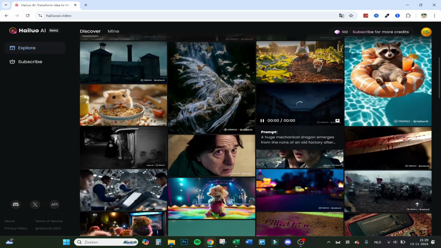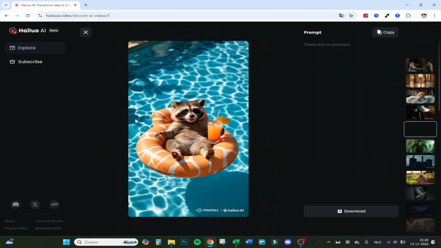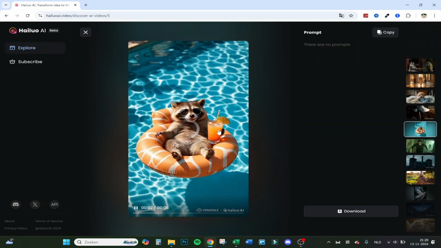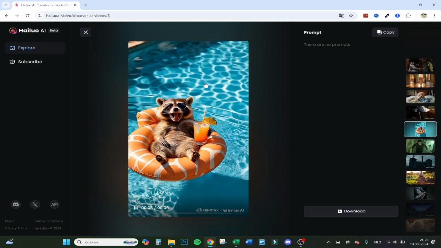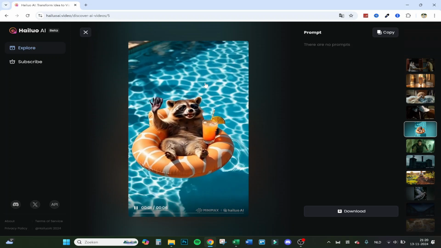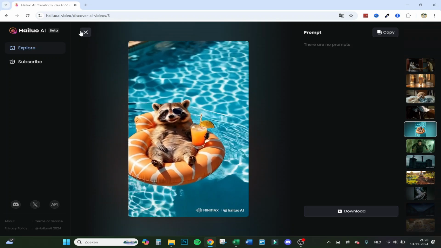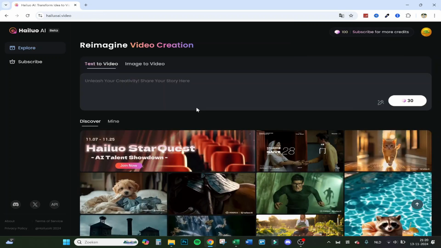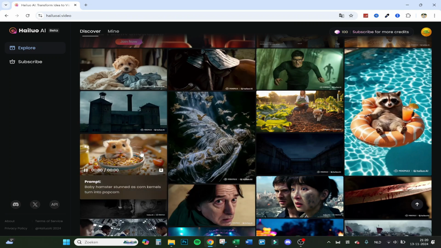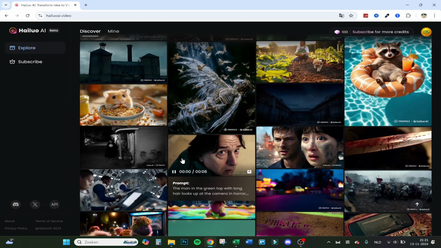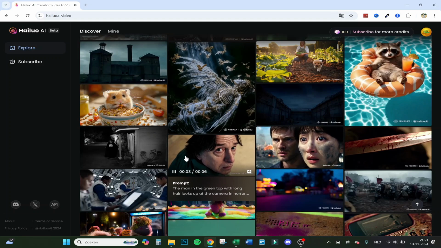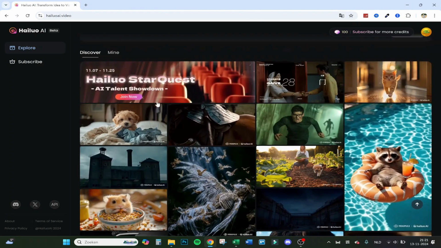First, I'll show you some examples of people that have already done this. For example, this one, it's made into a video. Oh, here you can see a raccoon sitting in a pool with a drink. It's pretty funny. And you have a couple more. I will show you one more and then we get right into it. So here you can see a baby hamster stunned as corn kernels turn into popcorn. And with a human, here you can see the man in the green top with long hair looks up at the camera in horror. So there are different kinds.